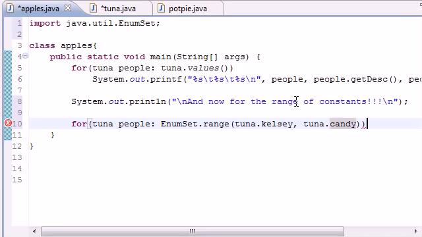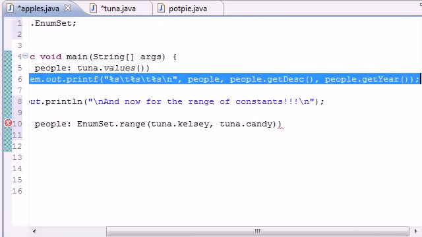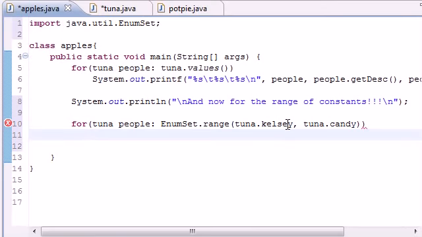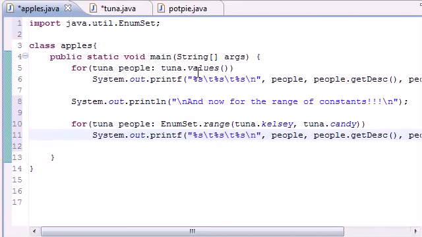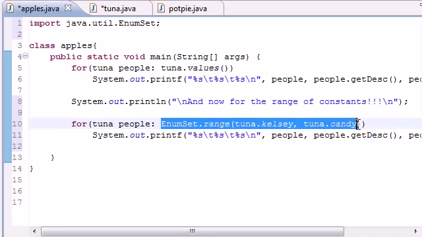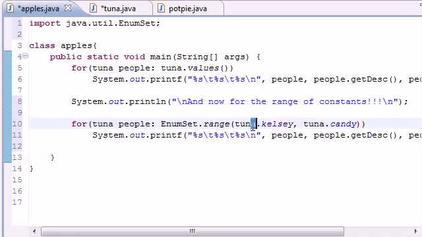Now, once we have that, we can pretty much just copy what we have up here. Copy, and we'll paste that out here. So now, instead of an entire array, which was Tuna.values, we have a specific set in the array, which goes from all the constants from Kelsey to Candy. So now, let me run this and see what we got.